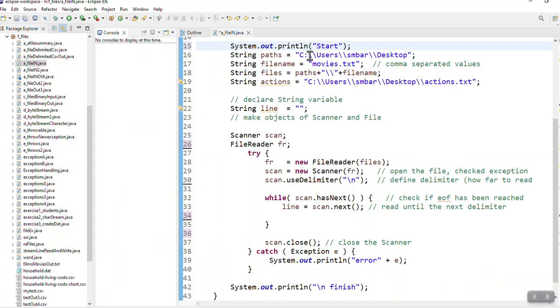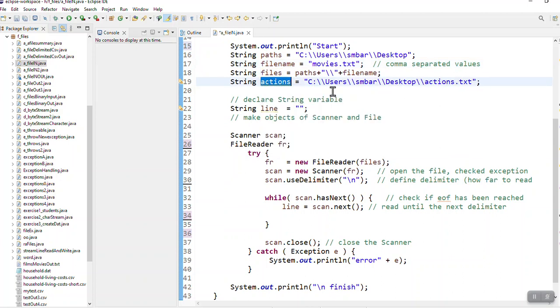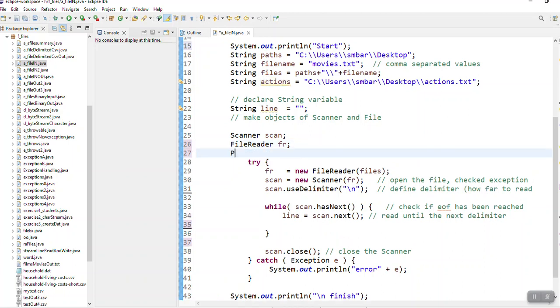So here I've again got the variables with my file names in. Where should it read from? It is going to read from movies.txt and it will write to a file called actions.txt. Okay, so I'm going to create a print writer object, because when I want to write, the class that I'm going to use to write with is called PrintWriter.